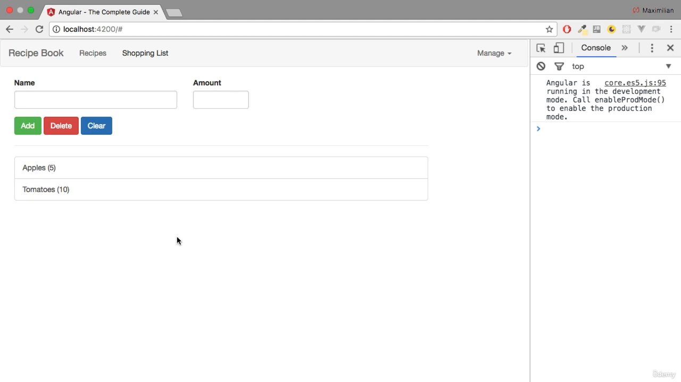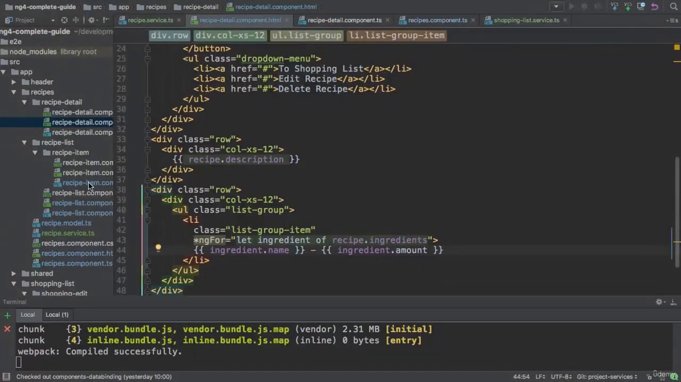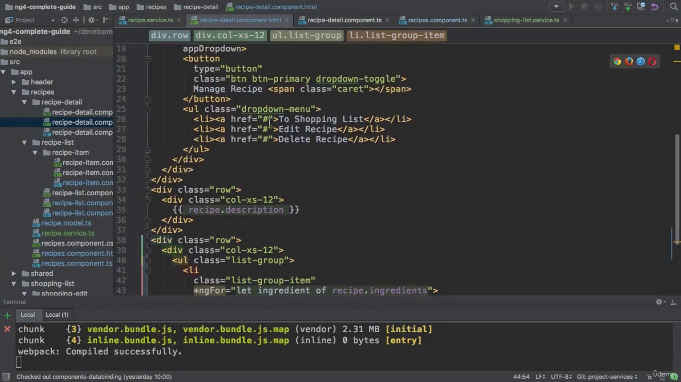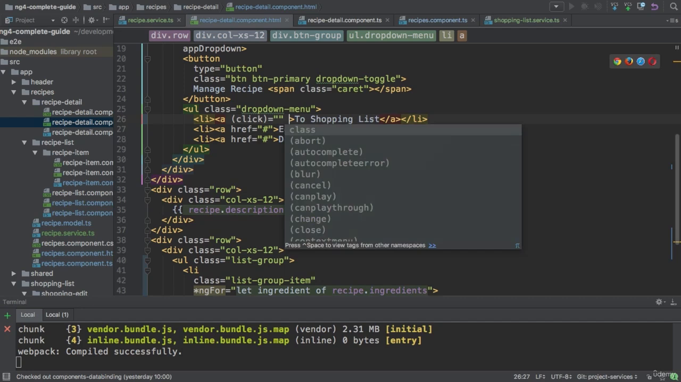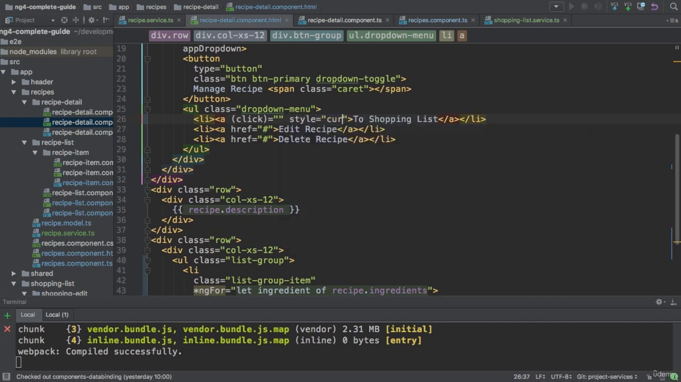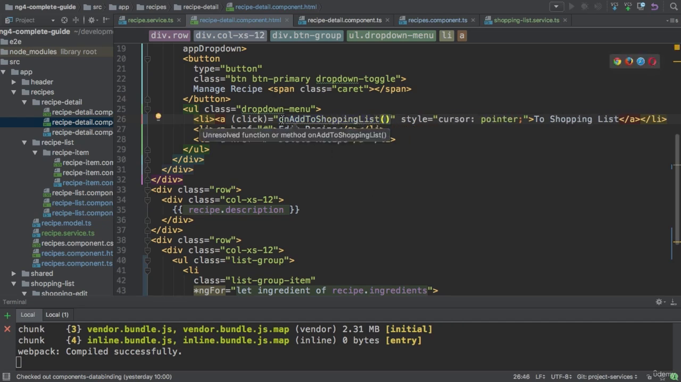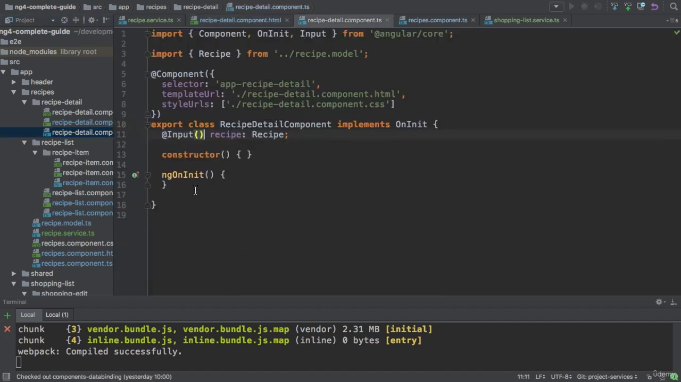So, were you successful? Let's add the shopping list items together. We already have this button in the recipe detail component. So the first step, of course, is to hook this button up. I will remove the ref here and instead add an inline style to still have a cursor, which looks like a pointer. But then here on the click listener, I'll call onAddToShoppingList. Of course, you can choose a different name. Now that will be executed here in the component body, in the recipe detail component TypeScript file.